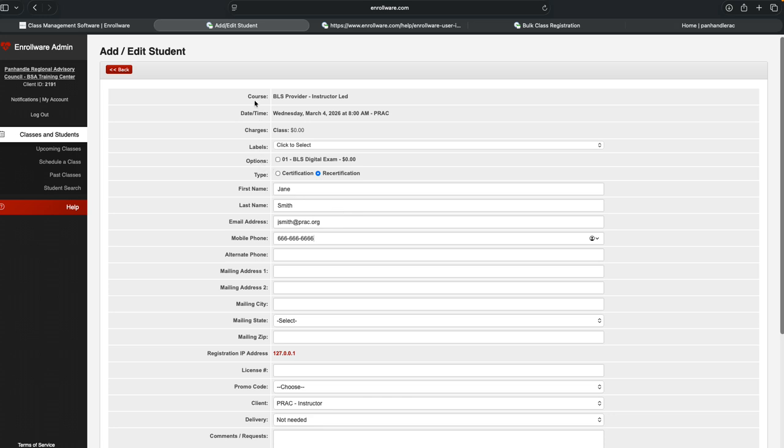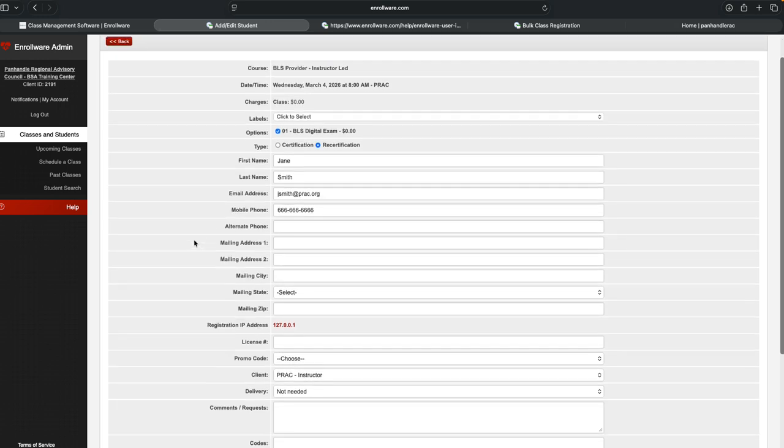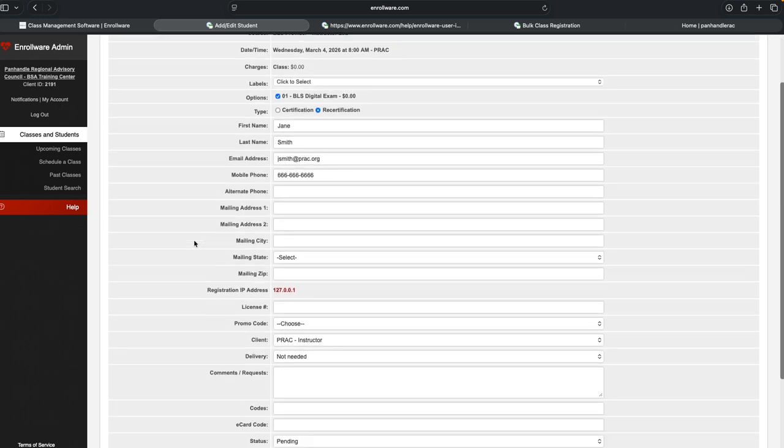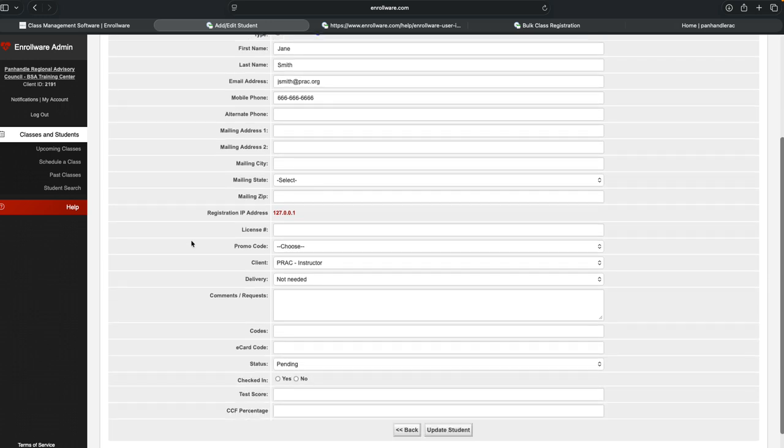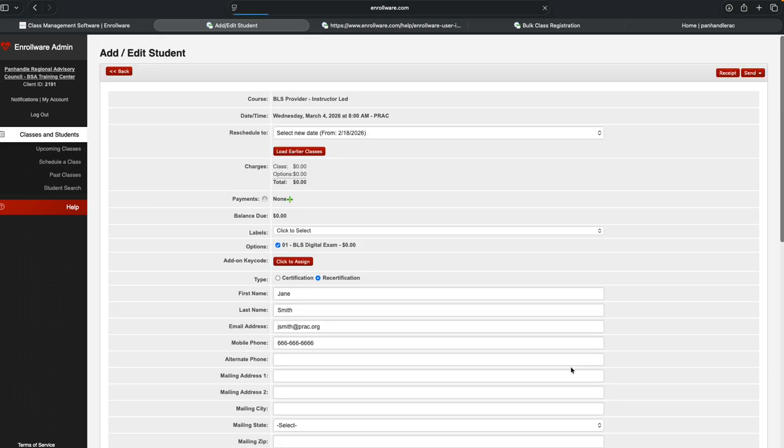When we go up here, we've got course, date, time, charges, labels, options, and under options, we have BLS digital exam. When you click that, it gives us an opportunity to assign them a digital exam once they complete the class. Again, we're going to work as the RAC to move toward having digital exams with very few exceptions. If there is an exception, then instructors will have to notify us and get permission to use paper exams still. Once all this is done, we update the student.